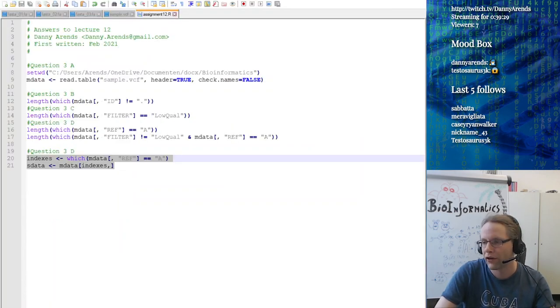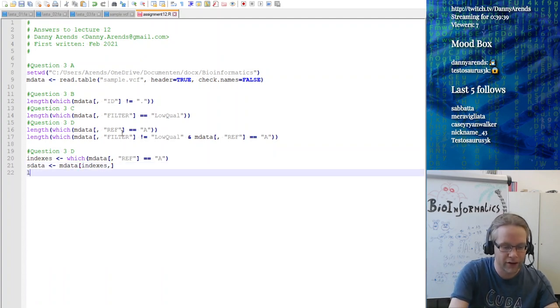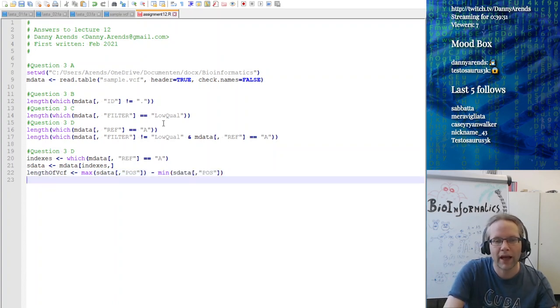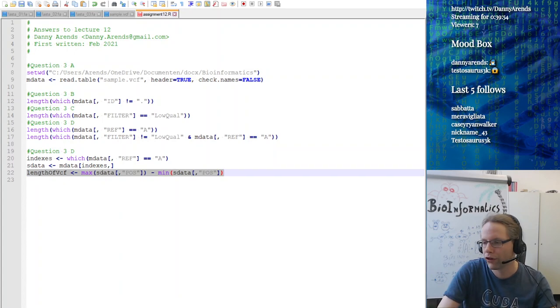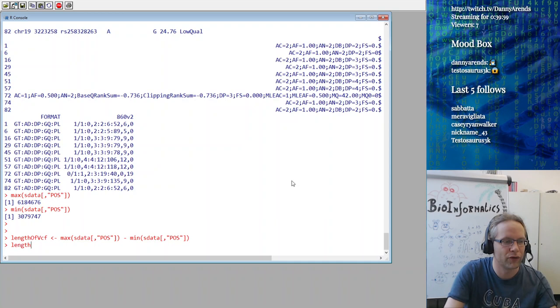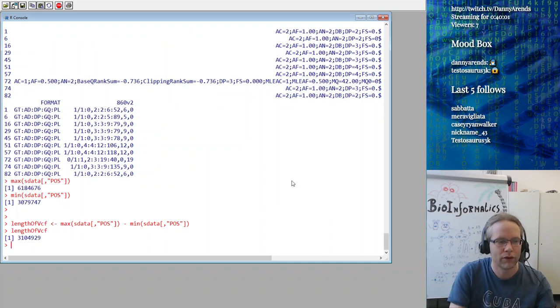So I'm going to go back to the Notepad++ window. And oh, I actually closed it for myself. So I'm just going to say, so the length of VCF is the maximum value minus the minimum value. And then that will show me how long the segment is. So we are looking at a DNA segment which is in total, well, 3.1 million base pairs long.